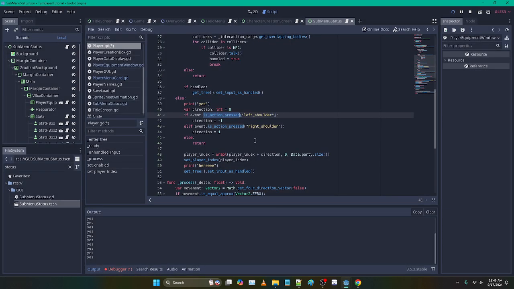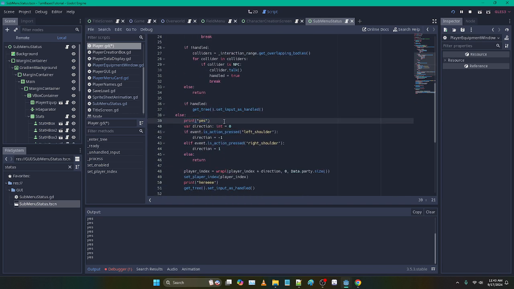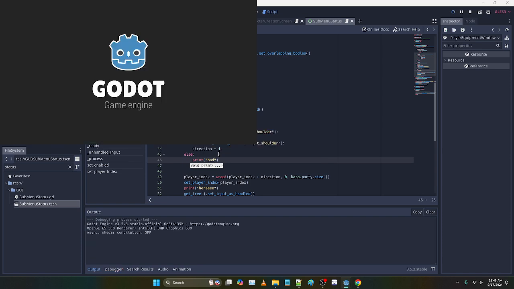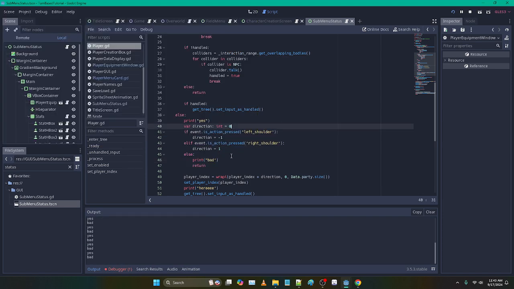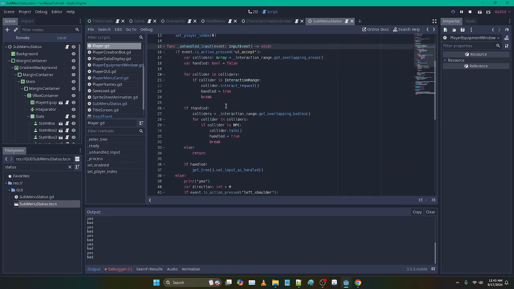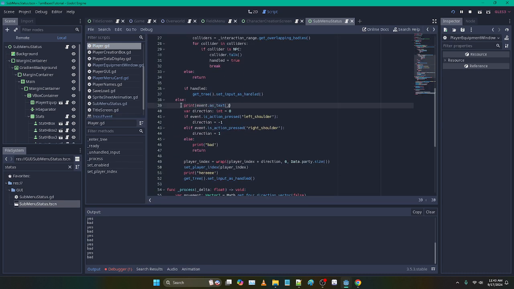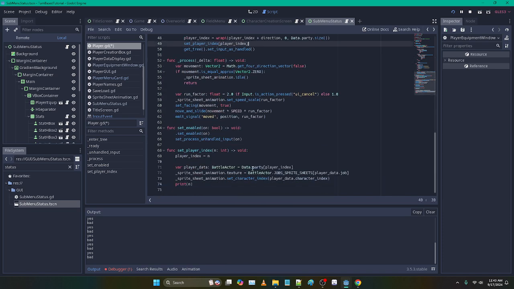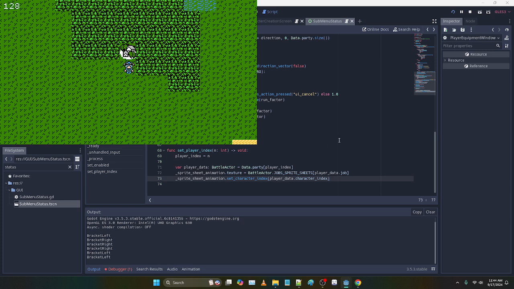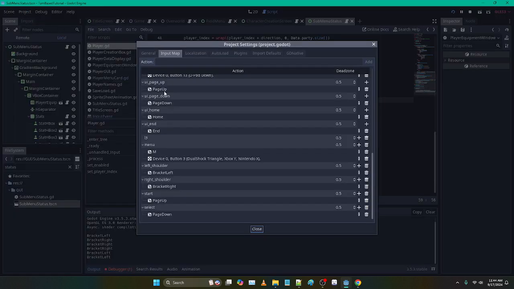All right, left shoulder, right shoulder. That's what I'm pressing. Does event have? I need to figure out how to print it as text. Get rid of all that. Rerun it. Okay. Bracket left, bracket right. What? Yeah, it's telling me I'm pressing that.